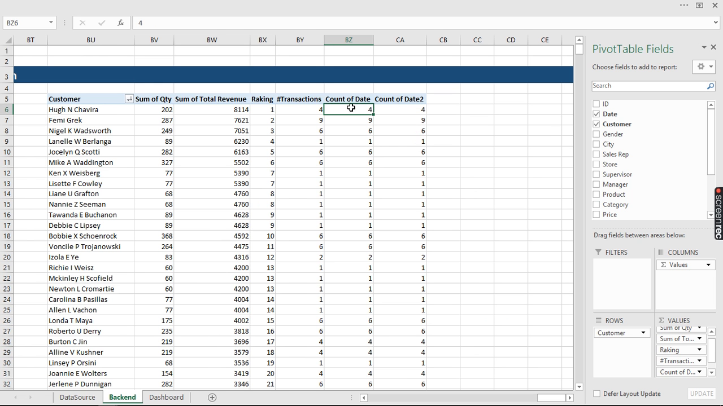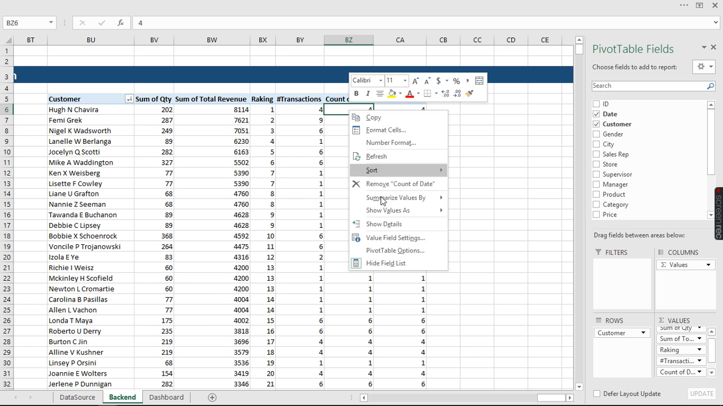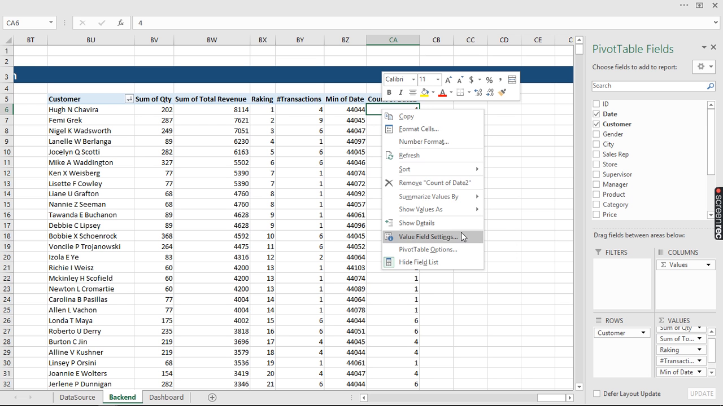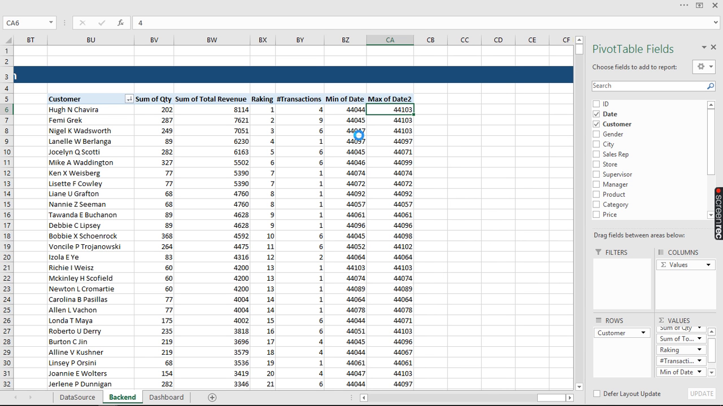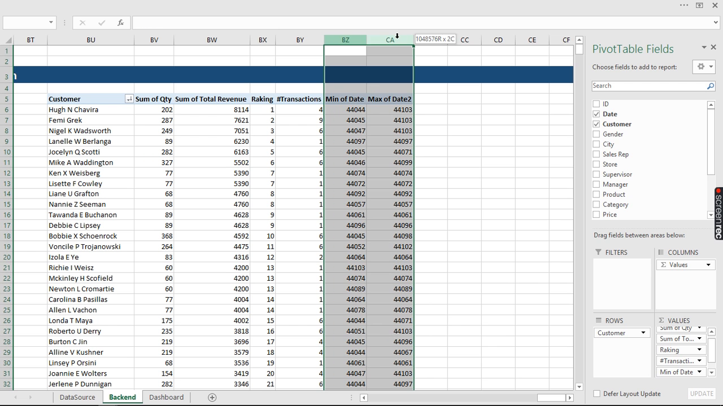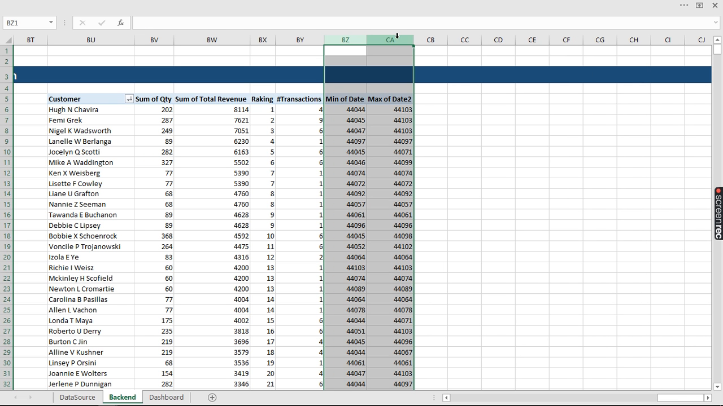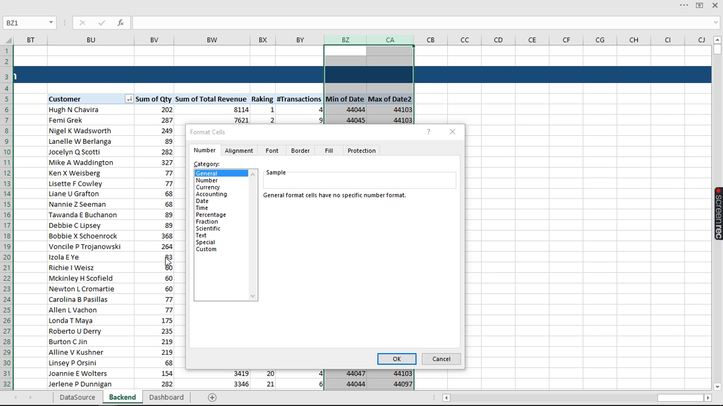Just click right in here and right click, and what you need to do is summarize by Min, which gives us our first date, and we use summarize value by again, and this time around we're going to use Max. And here is what we have, but we don't really have it in date. What I'm going to do is select right here and press Ctrl+1 to bring up the formatting. We need to choose the formatting that is going to show dates. Okay, fine, here we go.